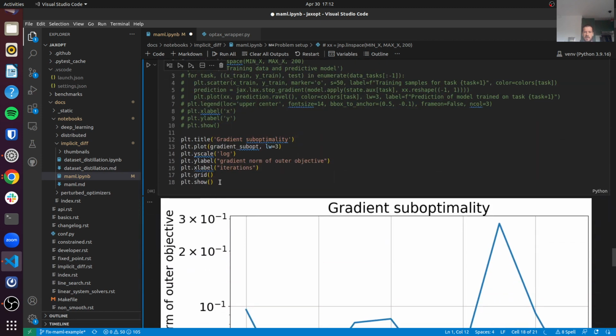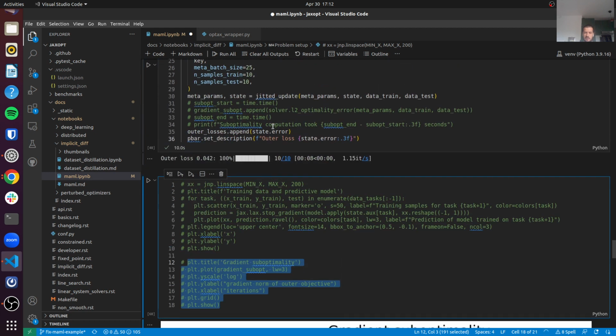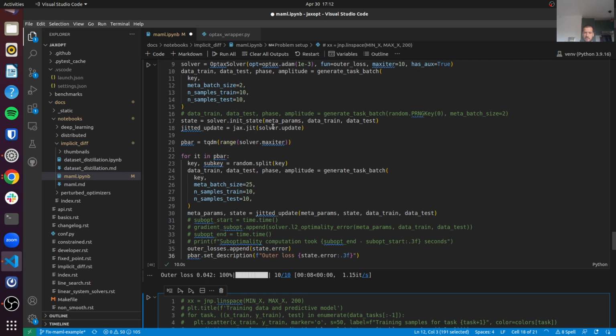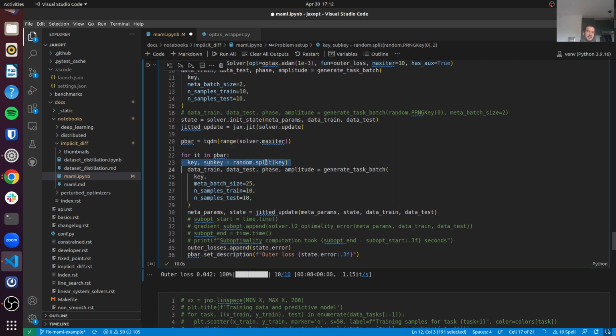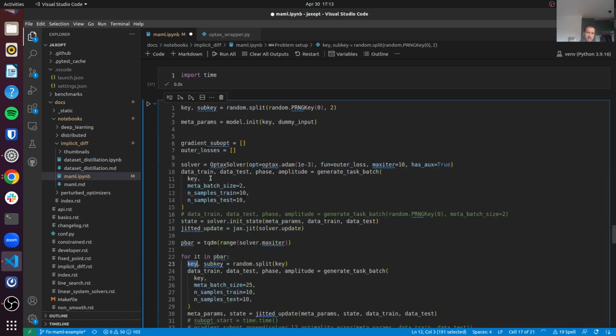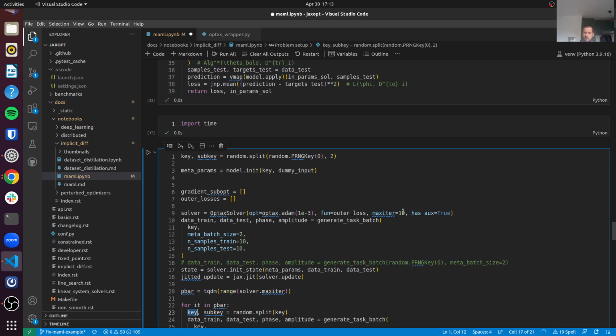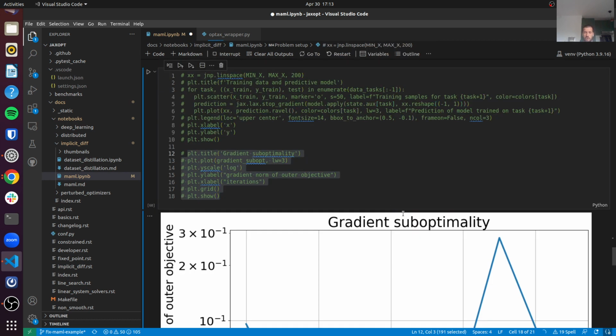So gradient suboptimality for now, I'm gonna not care about it. And here, an important thing is that I use this thing here to make sure that I'm generating a new task each time. I'm just splitting the key that I'm passing to the task generation. Okay. So I'm going to train on a bit more, maybe 100, and see what happens.